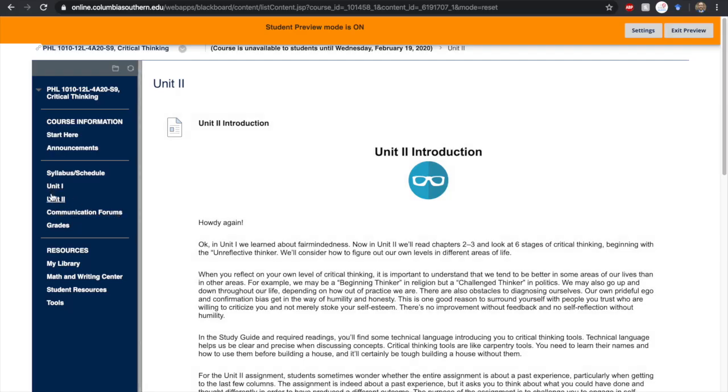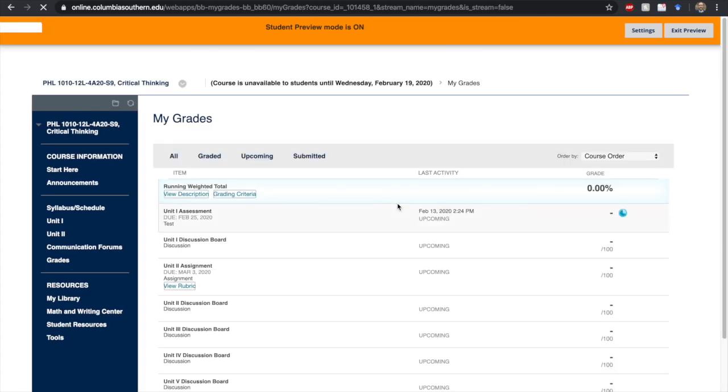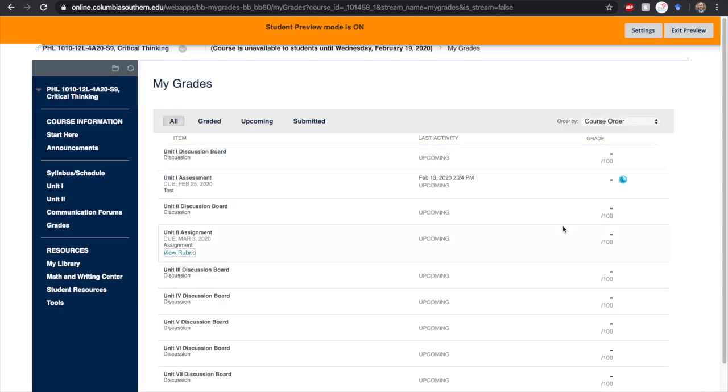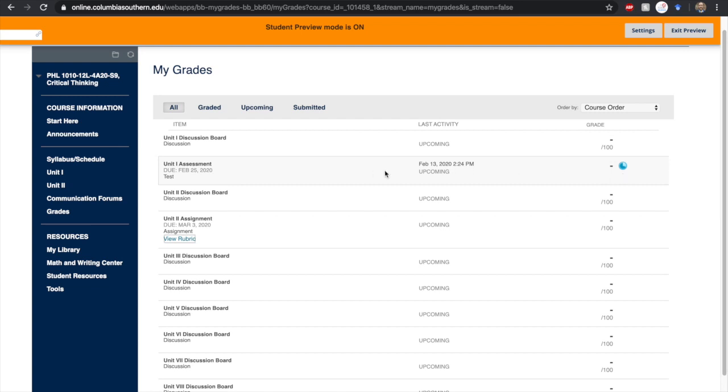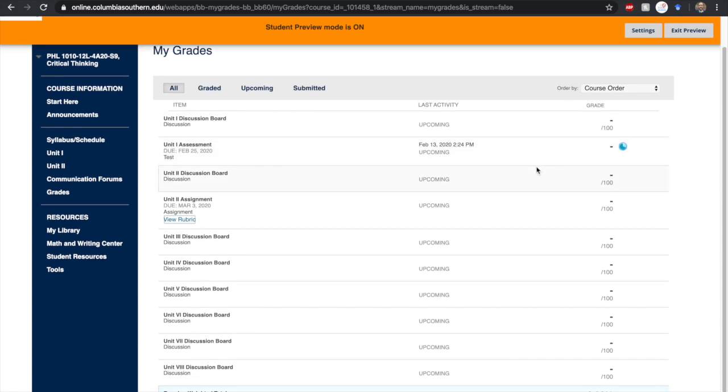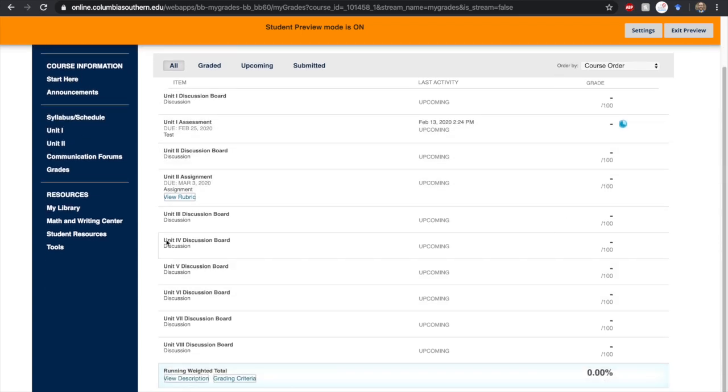Now scrolling back up, we have Unit 1, Unit 2, Communication Forums, and you can also click on Grades to see the status of all of your different assignments. You can see here that there's a little clock symbol next to Unit 1 assessment. That's because I opened it, but I have not yet completed it, and it needs grading. It will eventually need grading once I submit it. So it has not yet been graded. You'll see your running total there. It says running weighted total.